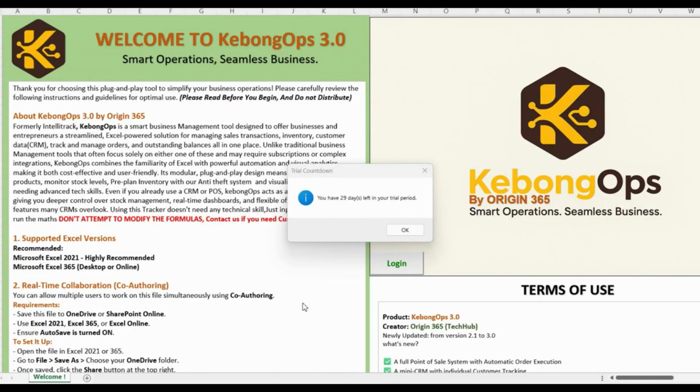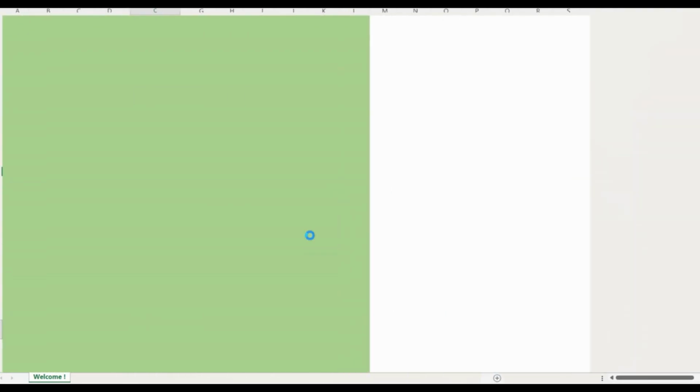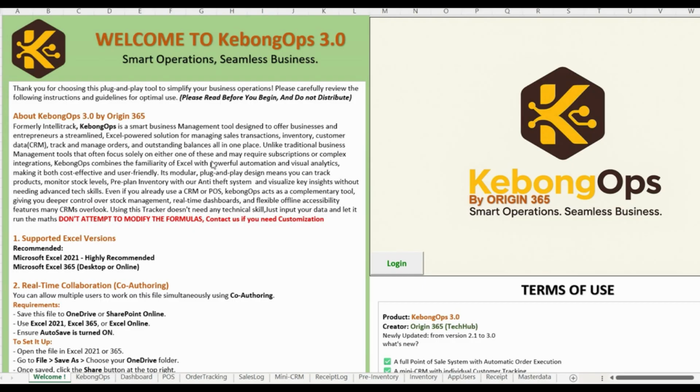Alright guys, when you launch the product for the first time, you're going to get this screen telling you the trial version has 30 days, so you can see how many days you have left. Just click OK. The username is administrator, and the password is administrator too by default. Then you click login. All this can be modified in the system. You get a welcome screen which tells you about KebongOps and all the features. You can spare yourself some time and read through.